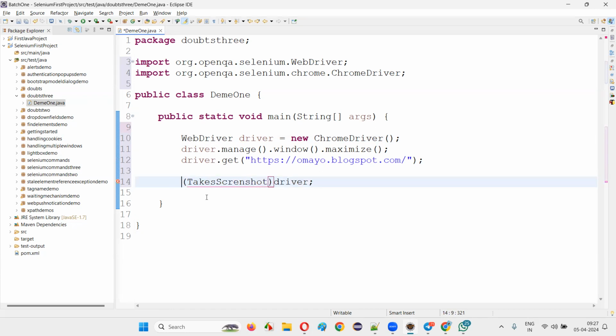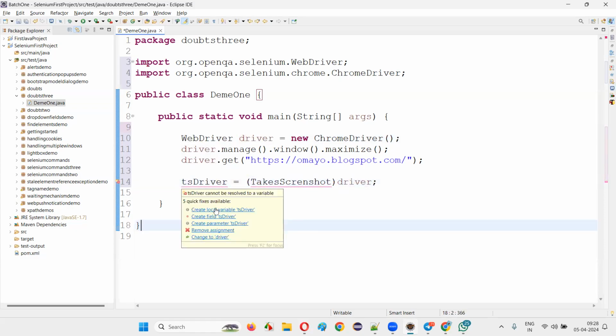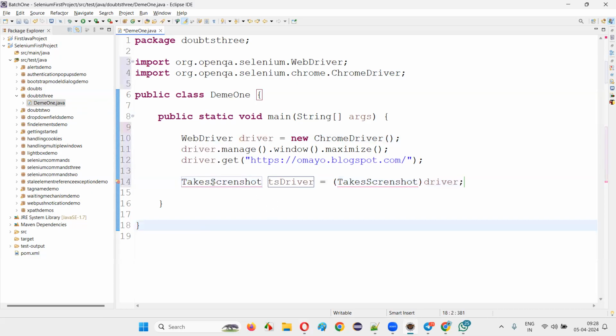So then what will happen here? We have to assign it to TakesScreenshot, we'll have to create an object. Yeah, like this, right? Okay, you just want to continue. Yes, getScreenshotAs. Okay, otherwise we'll do one thing. We have typecasted it anyhow using this TakesScreenshot interface, and we'll write some object here, tsDriver or something, let's say. Okay, and here hover the mouse and create local variable. TakesScreenshot.